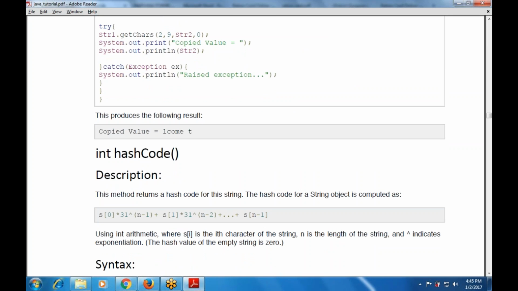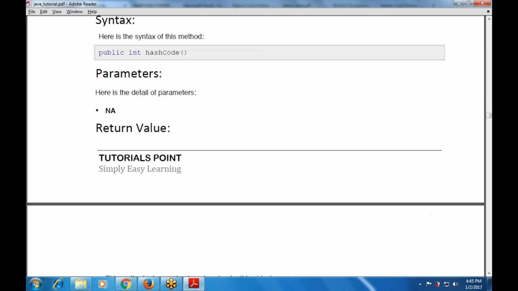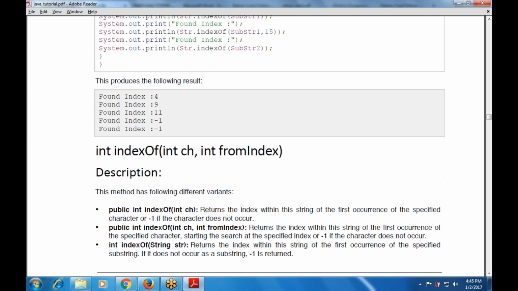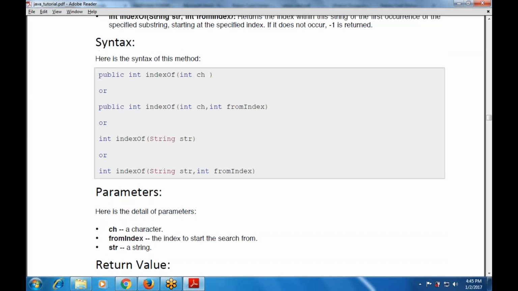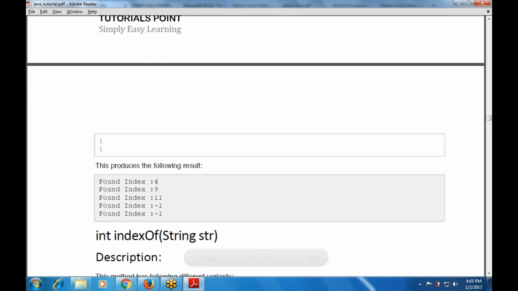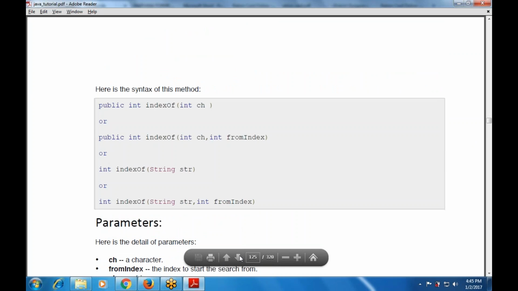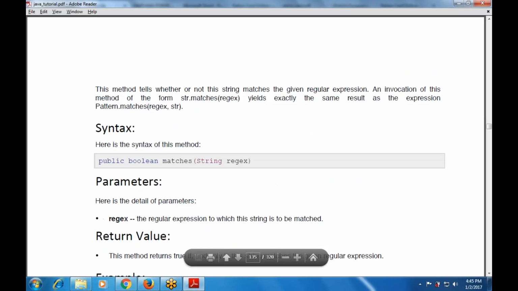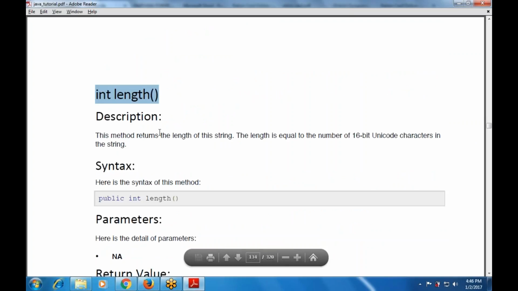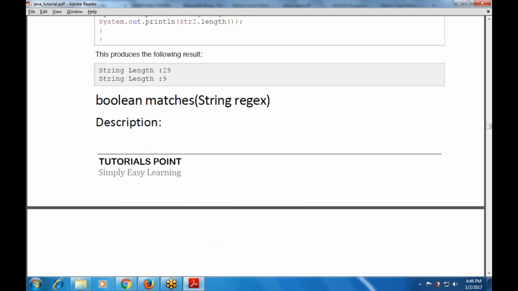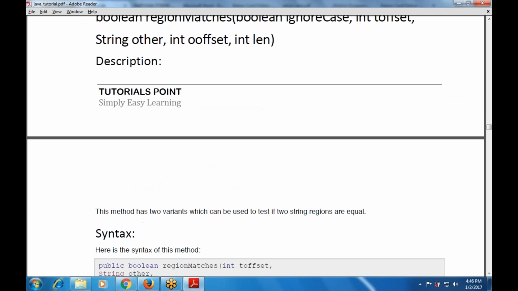Then int hashCode, the hash code that is available for the string object. Then int indexOf, int ch. Now this is one of the important functions, int length. It returns the length of the string. This is given in 16-bit Unicode characters in the string. And these are the parameters that are used over here.